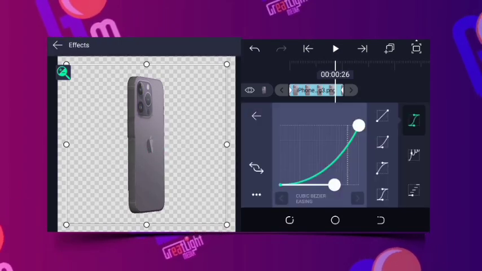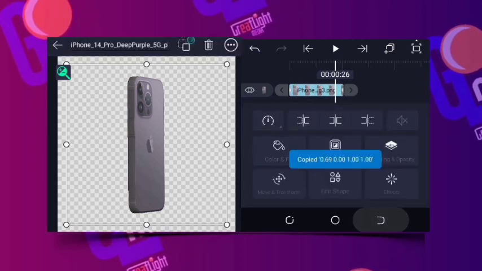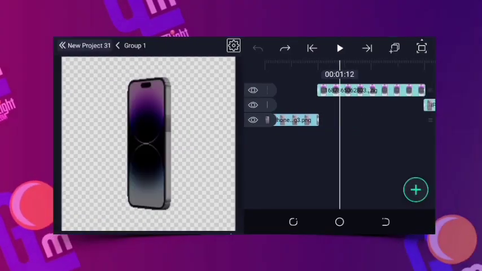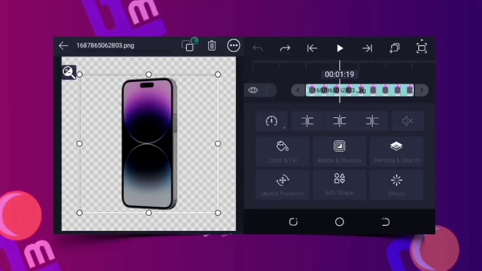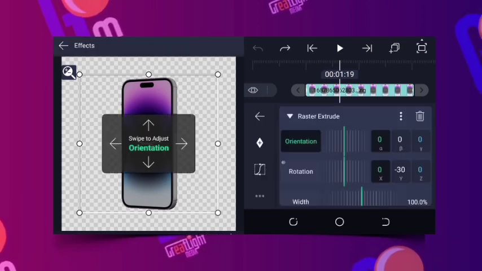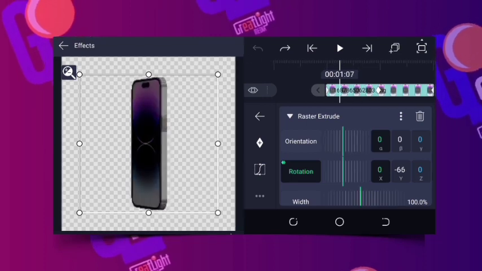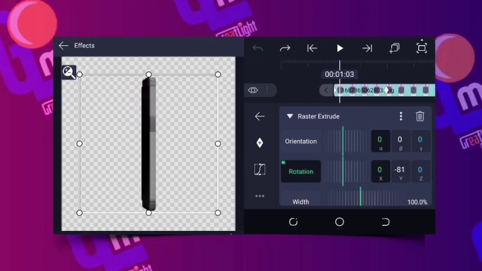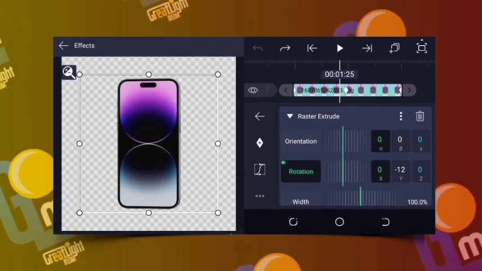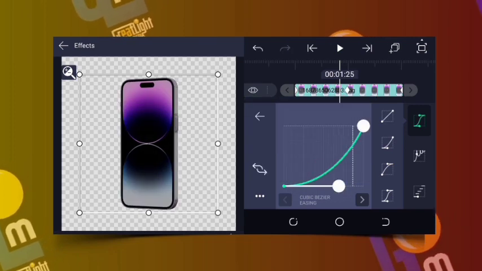Rotation. So I'm going to copy the curve. So let's go to the next one. Let's see this one. I'm going to click on Effect, Raster, extrude, rotation. Then we want it to move faster here, and then when it gets to this point, slower. So let's click on that. I'm going to paste that curve.